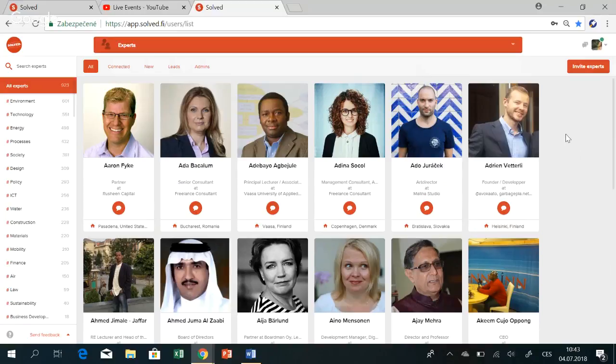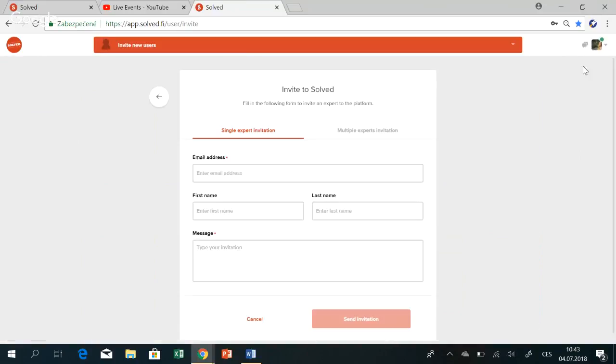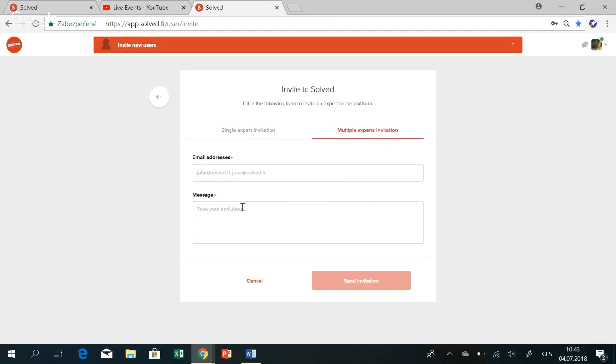Very much as in projects, in a similar way, there are different categories. You have the possibility to invite experts from your community to the platform. The invitations are either single expert invitations or multiple expert invitations. In that case, you type in the email addresses and you separate them by a comma. And then you can type the message, which the experts will receive in the form of an email in their email boxes, and that way they can join the different platforms, including the Solve platform.